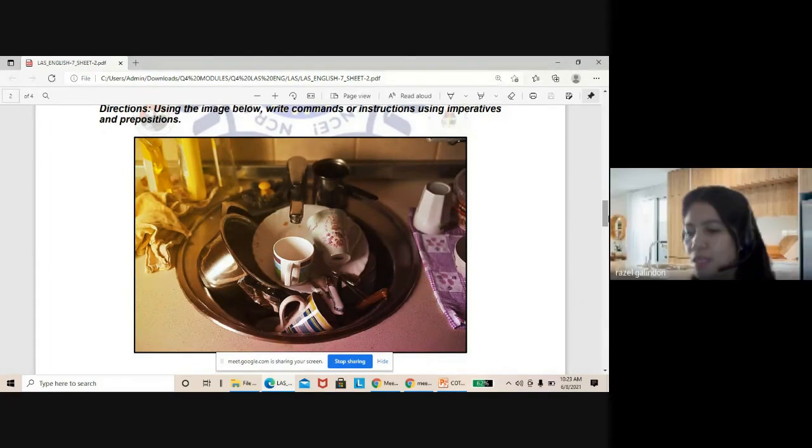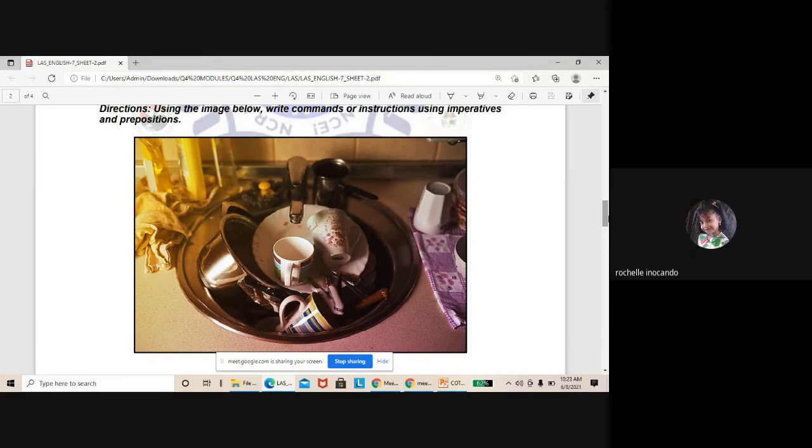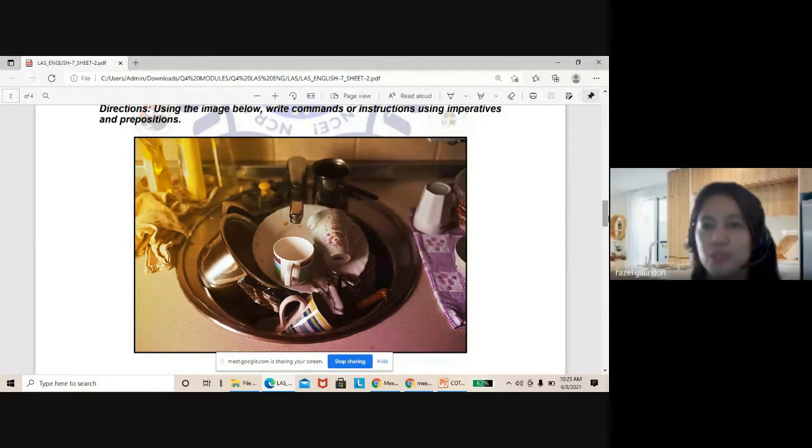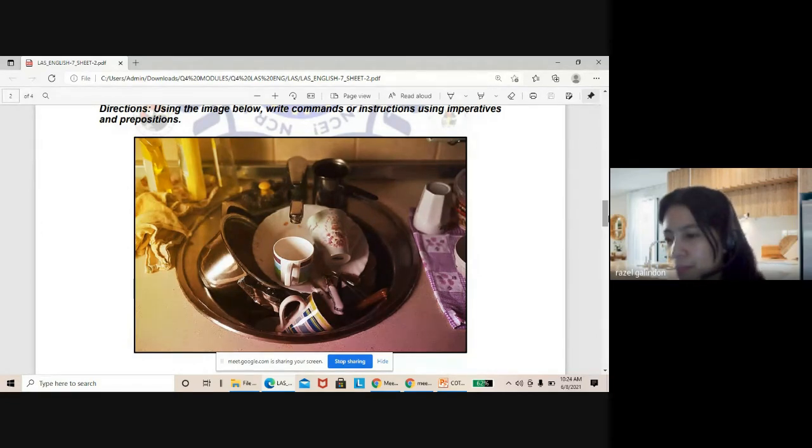Could you please clean this mess? This dish? Ano ba yun? Rochelle, si Rochelle yun, ano? Ma'am, kailangan po ng preposition? Opo. Your imperative sentence must have a preposition. Okay, sige. I will read first the answer of Reese here in our draft box. Quickly, wipe the dishes that are on the... Quickly, wipe the dishes that are on the counter.